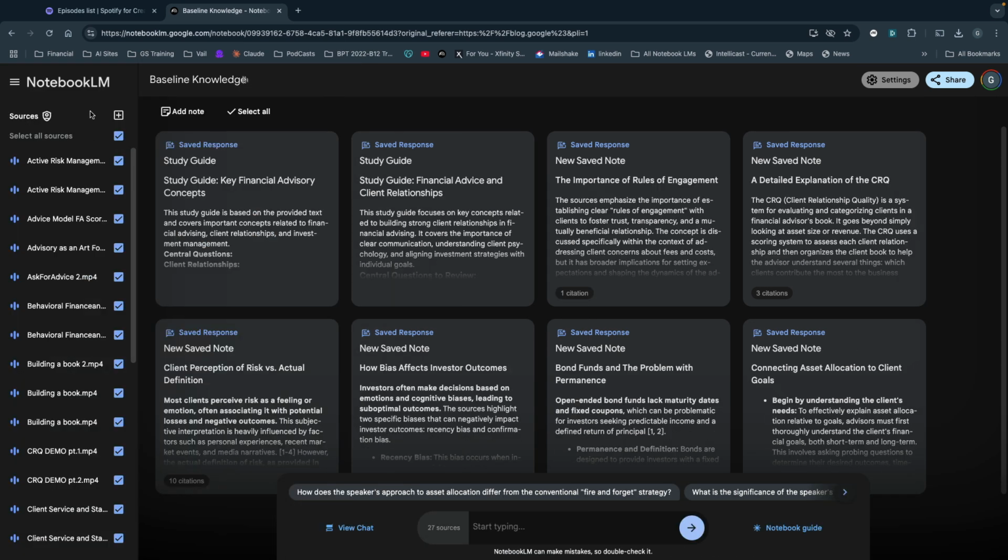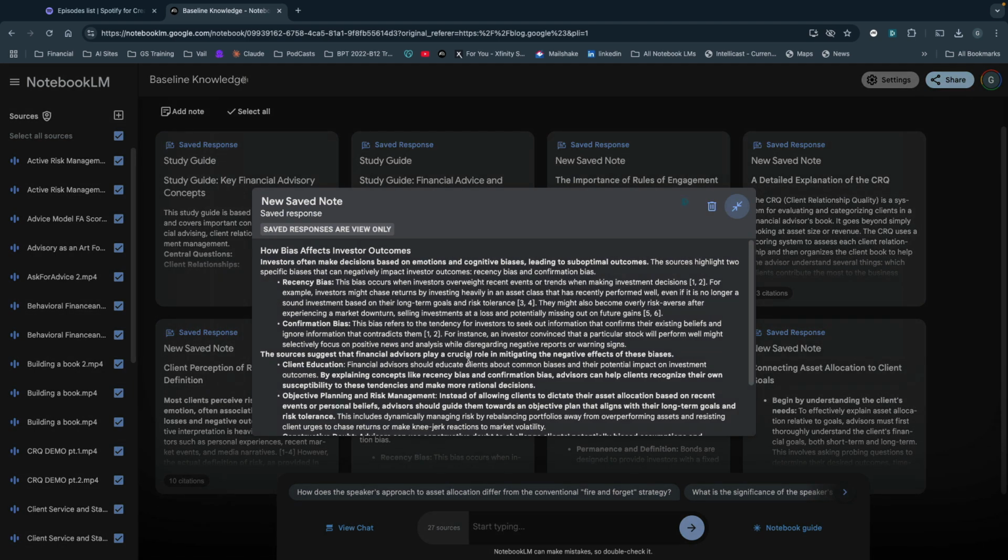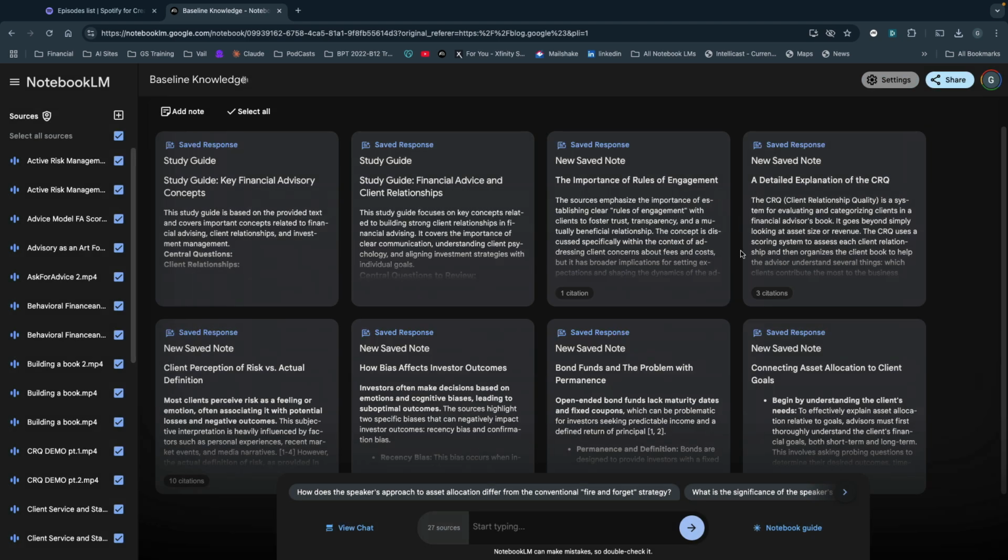Along those lines, anything I want to ask NotebookLM, I can ask right here, or I can save those responses. For instance, how does bias affect investor outcomes? Well, there it is. Those are sources that I inputted, and it's now going to pull that back out.